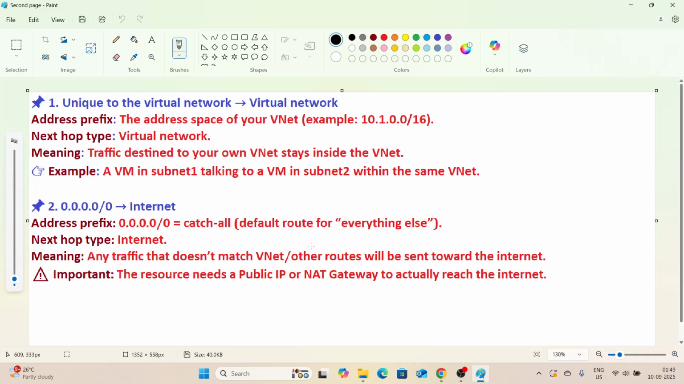Second, address prefix 0.0.0.0/0, like everything. The next hop type is internet, meaning any traffic that does not match the VNet or other routes will be sent towards the internet. If it doesn't match with the VNet or any particular resources, it goes to the internet. And there is an important thing: the resource needs a public IP or NAT gateway to actually reach the internet. Means there should be a public IP address or a network address translation gateway to reach the internet.